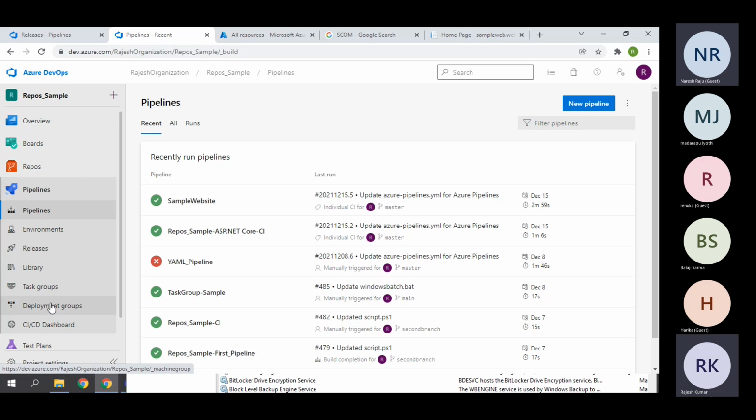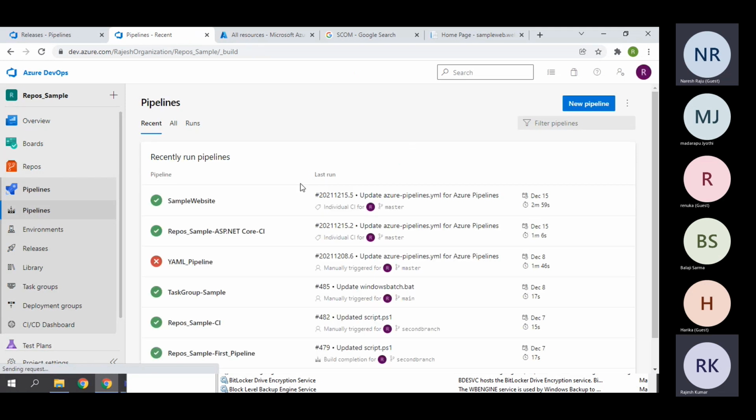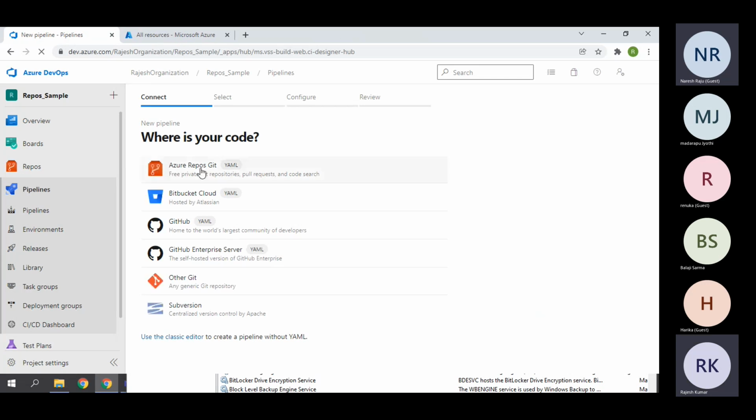Now considering environments, I have already told you environments is especially designed to use in YAML pipelines. Before knowing environments, first we should know what is YAML. If you have already created an Azure DevOps account and when you try to create a new pipeline, the first option they will give you is YAML. See, everything is YAML. Earlier the first option used to be classic editor, but now the first option is YAML.